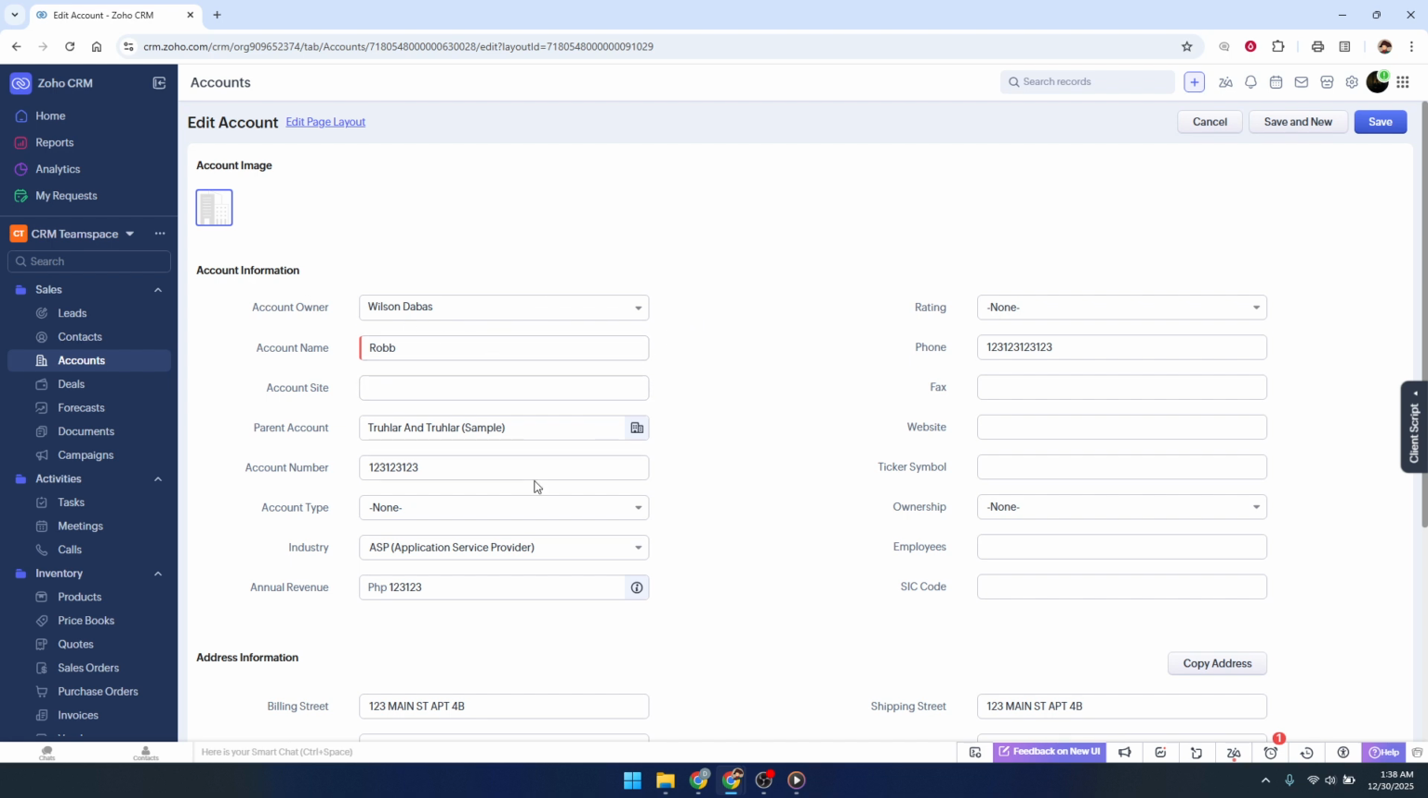Locate the field labeled Parent Account. Depending on your layout, this might be in the main section of the form or under a specific grouping of fields, so you may need to scroll a little. Once you find the Parent Account field, click the lookup icon next to it. This is usually shown as a small magnifying glass.